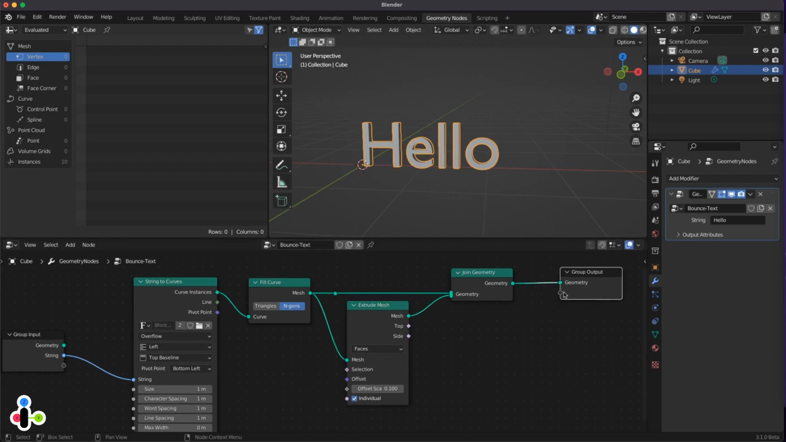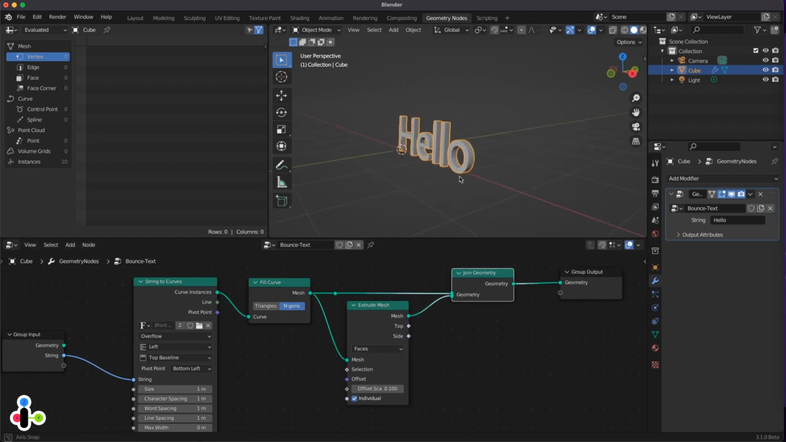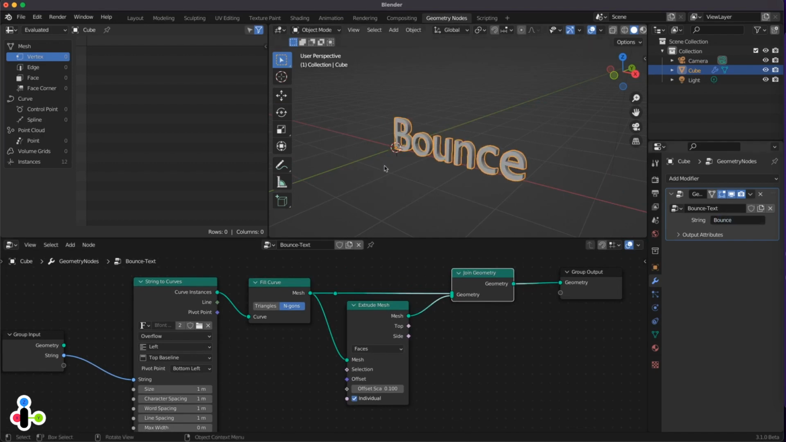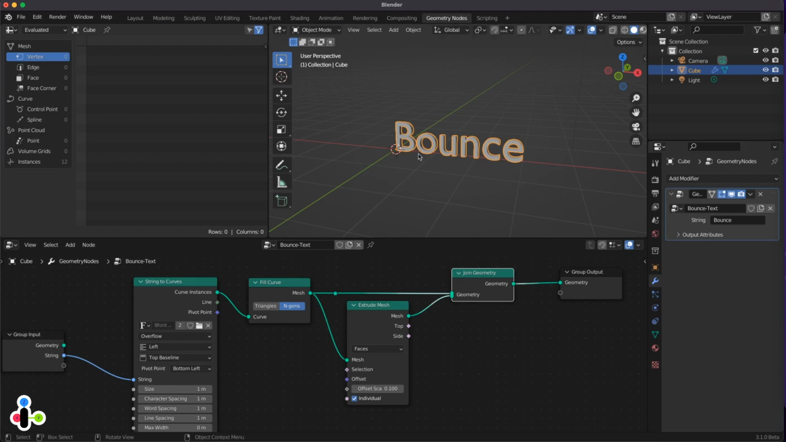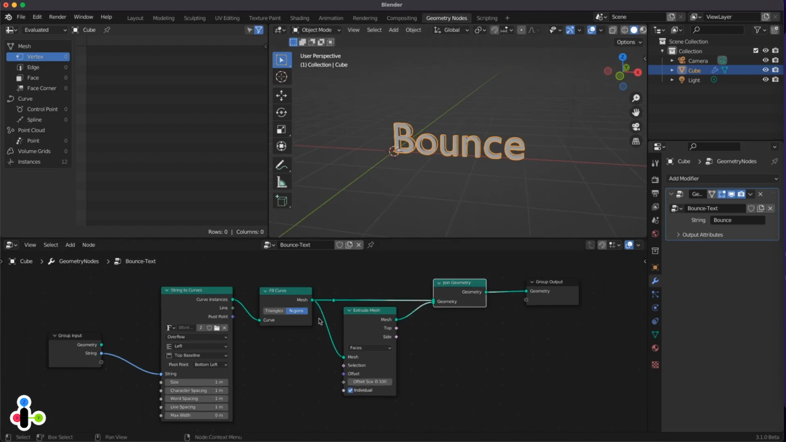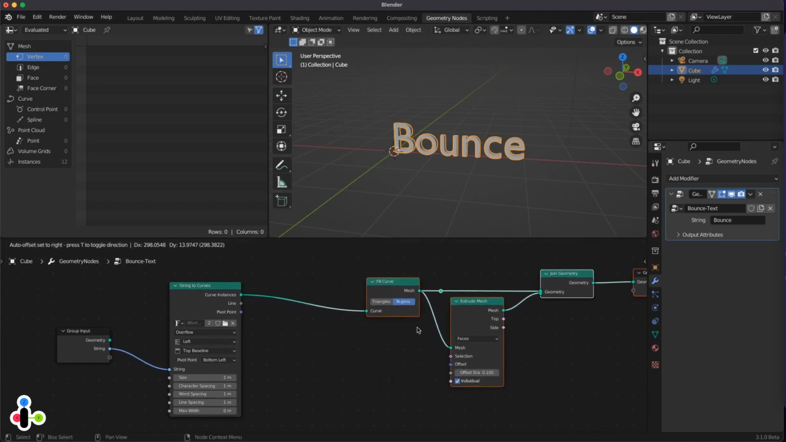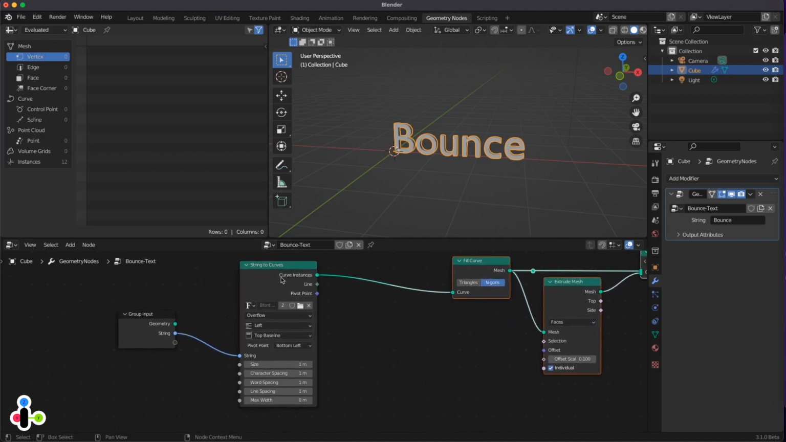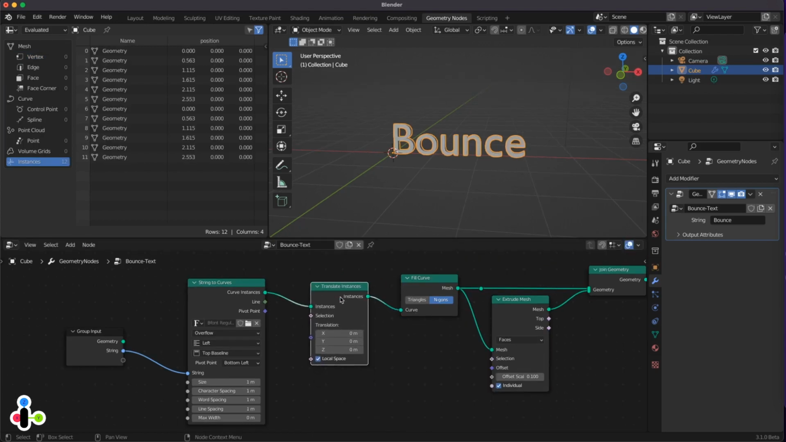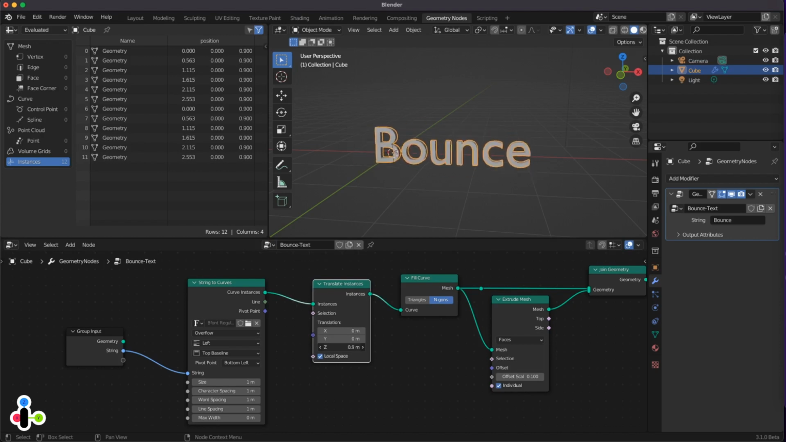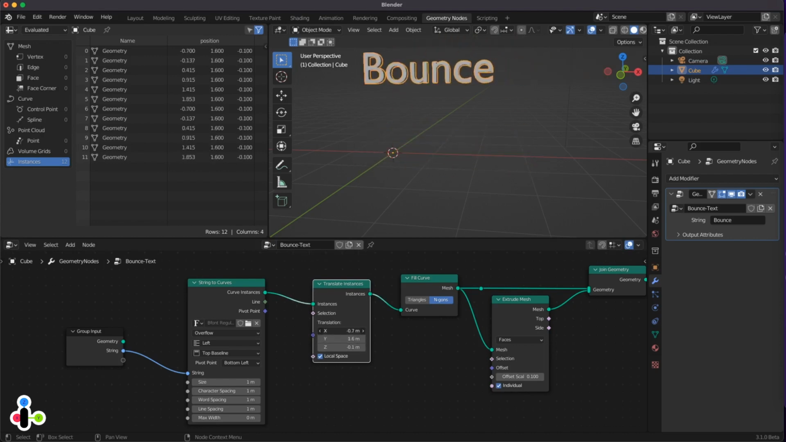Great, so we have our text and it is procedurally made. I can change it now to bounce, for example. And now we want to control the movement of those letters. Okay, so the movement we're gonna control before the fill, so we can move everything away a bit. And to control those instances, we're gonna use the node translate instances. And as you can see, I can move them back and forth, up and down, right and left.